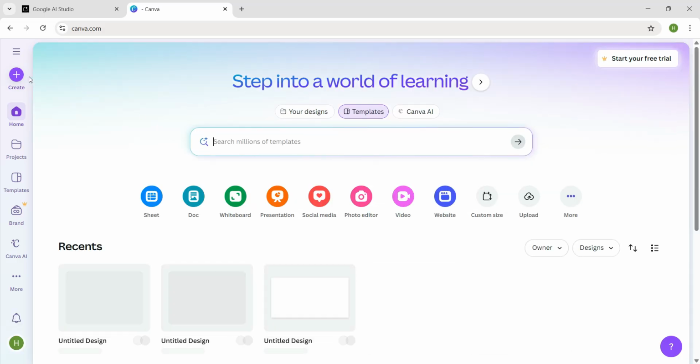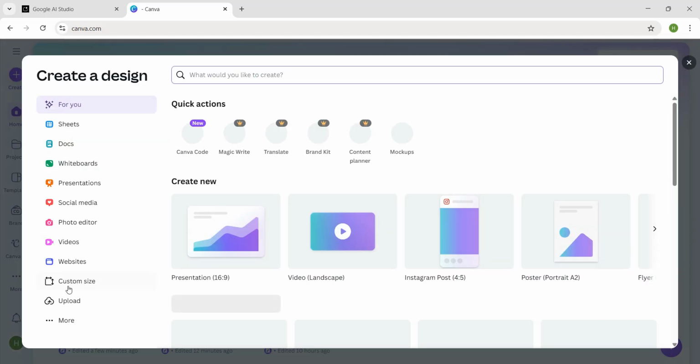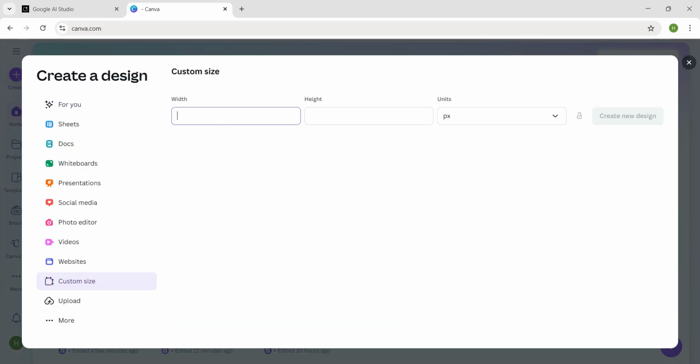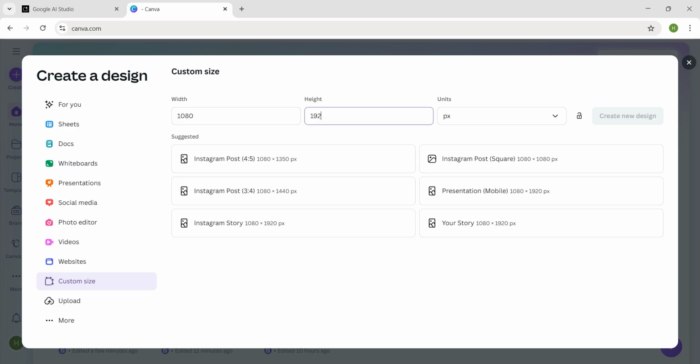Okay, now click Create, Custom Size, and enter the resolution you need. Remember, Nano Banana isn't going to give you this exact resolution. It will output an image close to the same aspect ratio. I'll use 1080 by 1920, a portrait resolution.